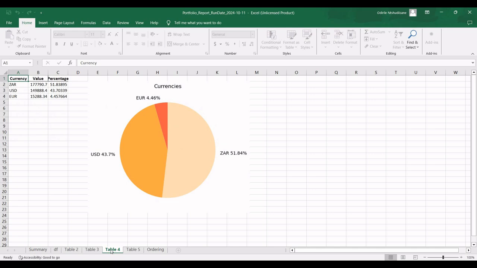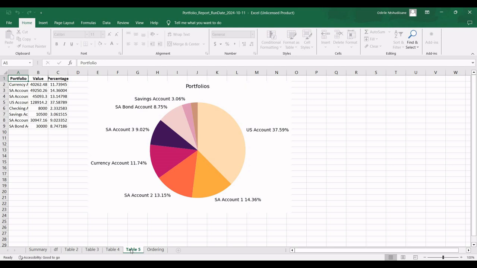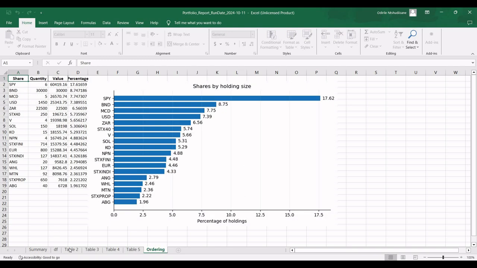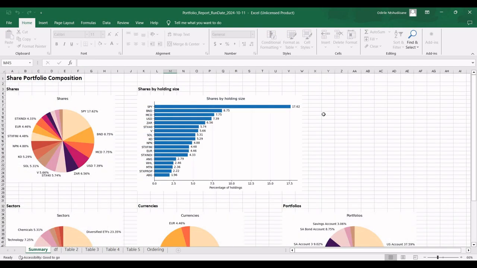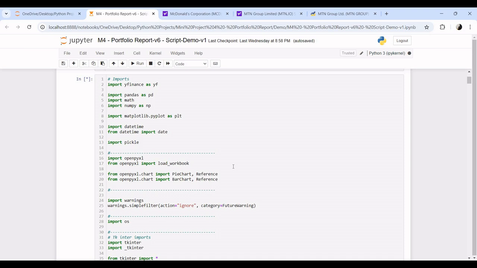Similarly, we have table 4 holding currencies, and table 5 holding the portfolio breakdown for the assets. And the ordering is simply the shares aggregation, just ordered from largest percentage holding to smallest percentage holding. And that is the report generated by the script. So just a quick look at what was used to generate the script.